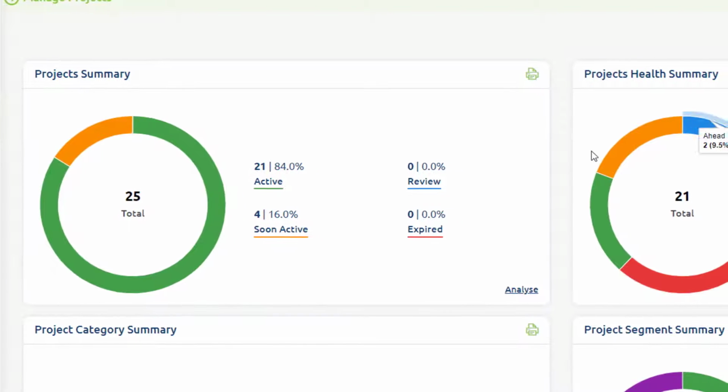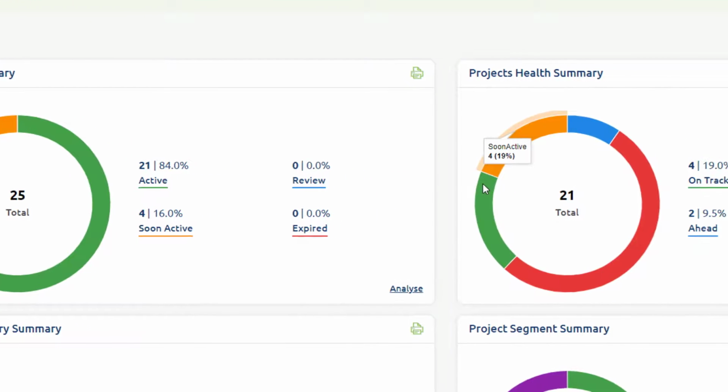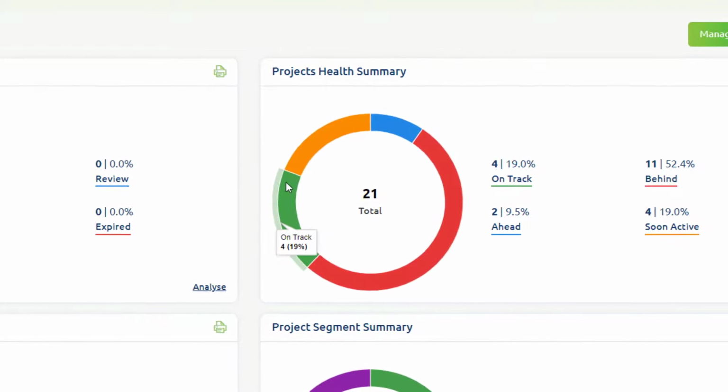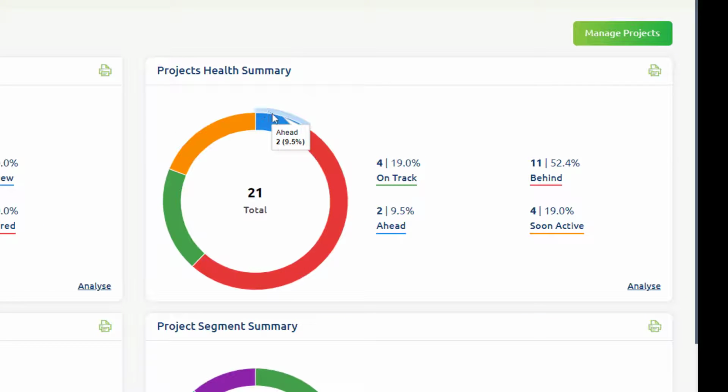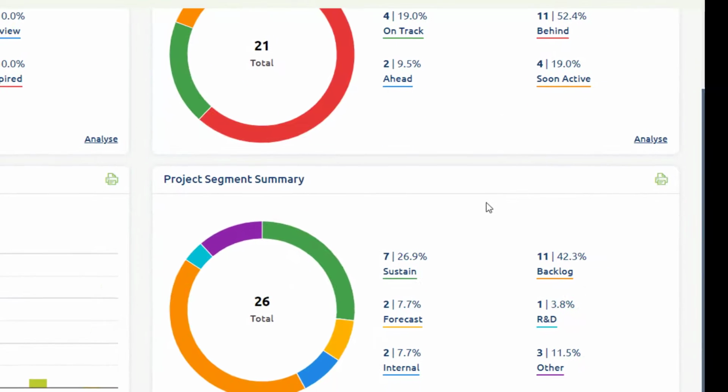In the project health, you can see it displays which projects are on track, behind schedule, or soon active as well. So it kind of gives you a visual depiction of how many projects are on track, and which projects are behind schedule or expired, right?